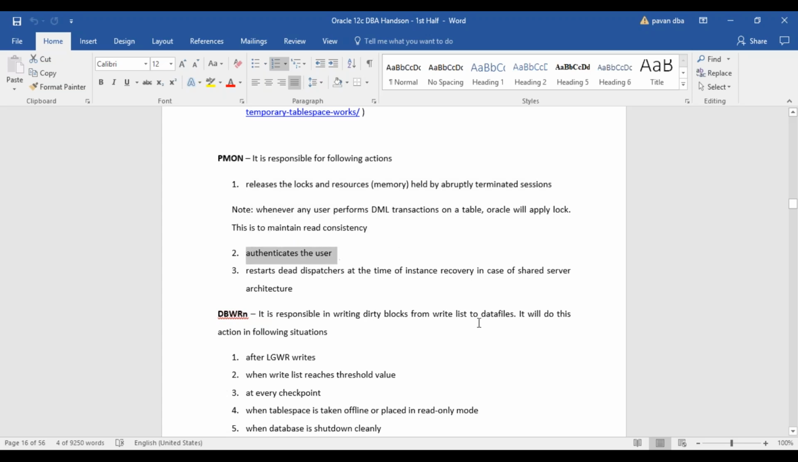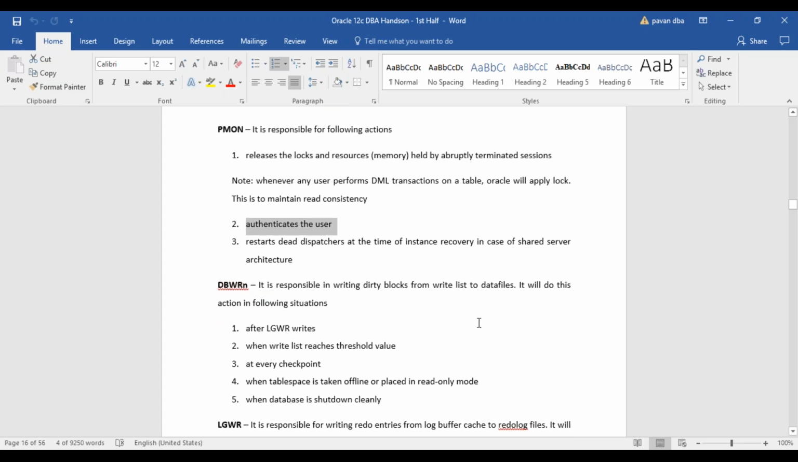Then we already know this from authentication, where we understood that it will authenticate the user. And later we will be discussing something called shared server architecture. That time this point will be helpful. If your database is in shared server architecture and some instance recovery happens, during that time it is going to restart the dead dispatchers. When we discuss that architecture, you will get to know that.